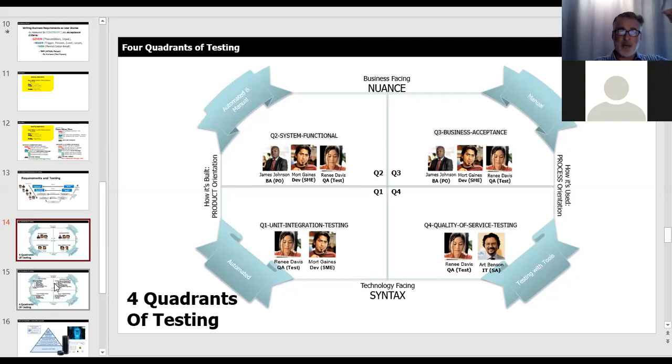So you see the top in the center, it says business facing nuance, and then in the bottom, it says technology facing syntax. On the left-hand side of the screen, it says how it's built, product orientation. And on the right-hand side, it says how it's used, process orientation. The idea here is, and it's not in any particular order, we just had to create these quadrants and they overlap. That's the other thing we don't really get into in this session, but I want you to know that they're not mutually exclusive of each other. They overlap many different times throughout your process.